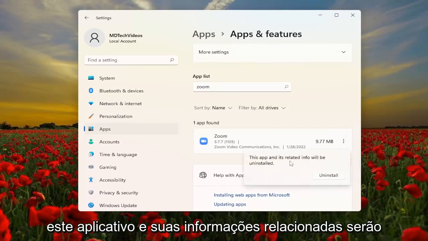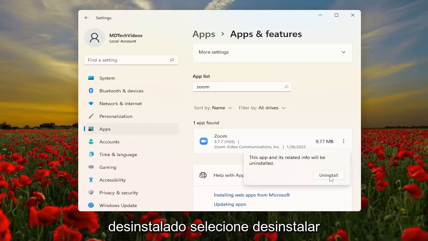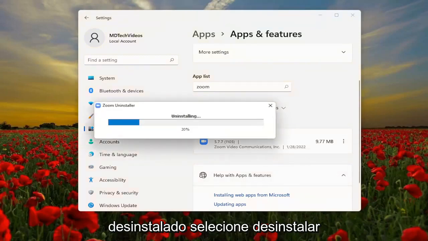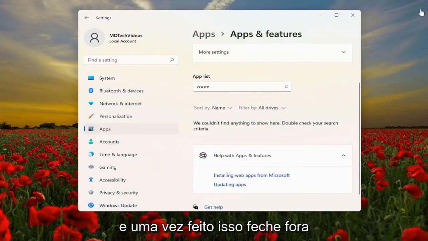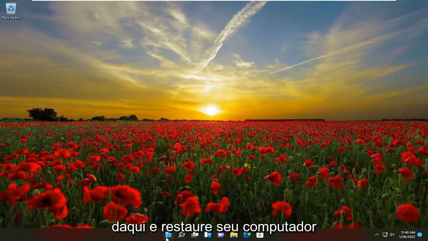This app and its related info will be uninstalled. Select uninstall. And then once that's done, close out of here and restart your computer.